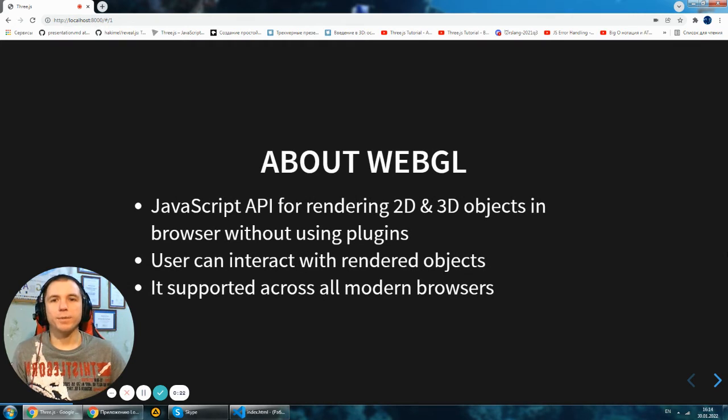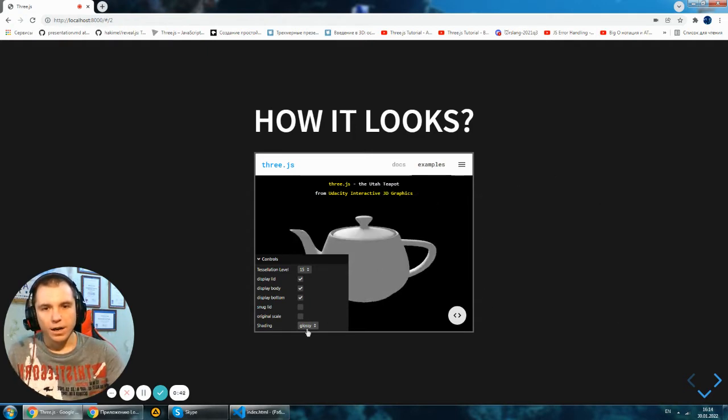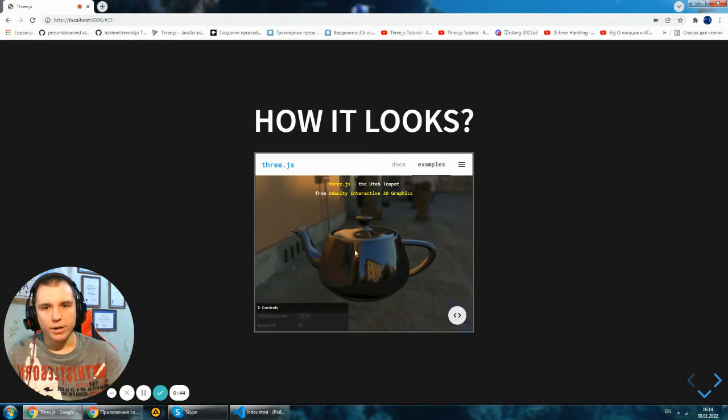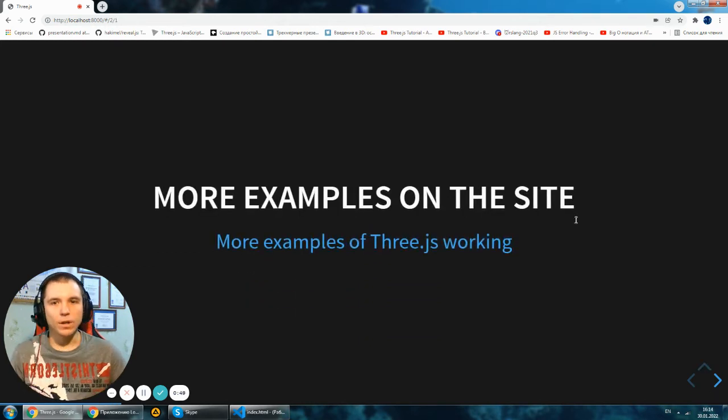WebGL is a JavaScript API for rendering 3D objects in browser without using any plugins. User can also interact with these objects. This technology is supported by all modern browsers. How it works, I can demonstrate using this teapot. So, as you can see, it's a very powerful and interesting technology. More examples of working Three.js you can find on its website.